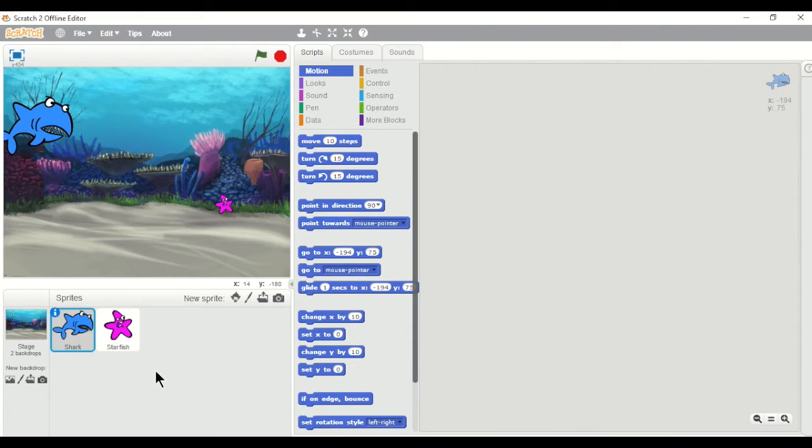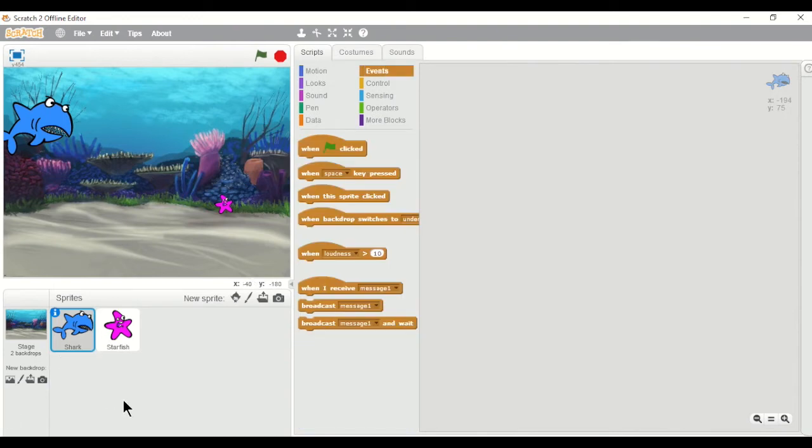Let us start programming, okay? Last class we already saw how to make a chasing game, so we are going to remind ourselves of the same code again, okay? So events, first of all we will add. Make sure that you are making the program for the shark. Select the shark, then only do the program, then the program will affect the shark.